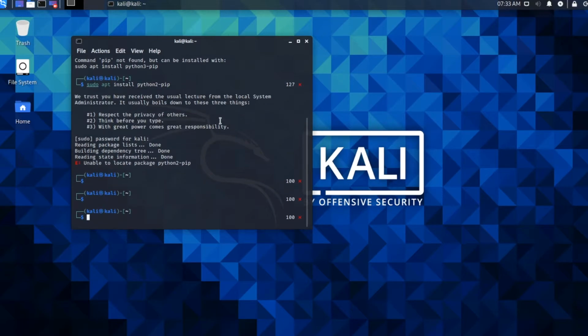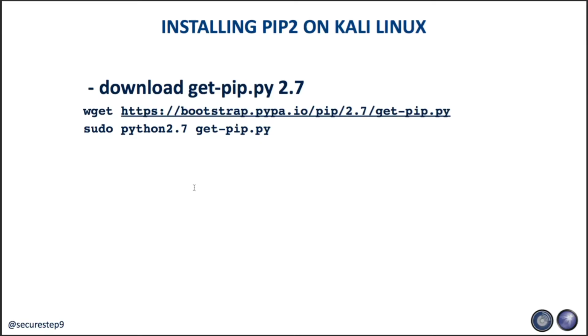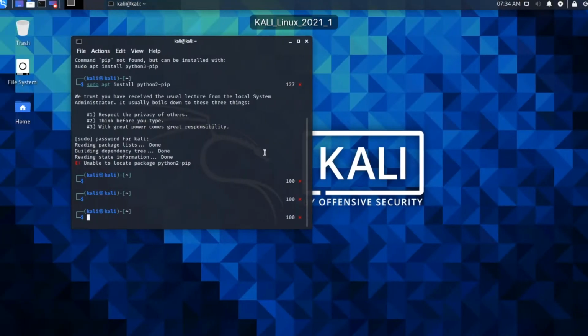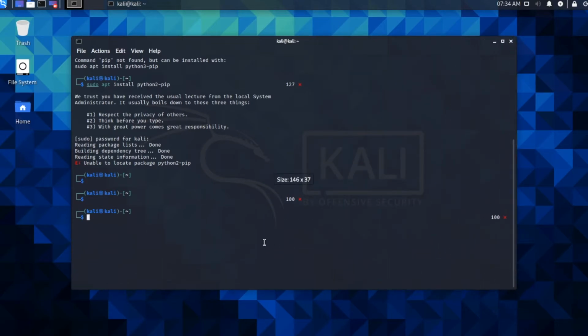So how do we get it? We need to download it using wget from bootstrap.pypa.io, making sure that we select pip version 2.7. And then we can just run that get-pip.py script on our Kali Linux. You will find this command in the description of this video. I'm going to copy it and paste it in my Kali Linux here. Let me make the terminal window just a little bit bigger.